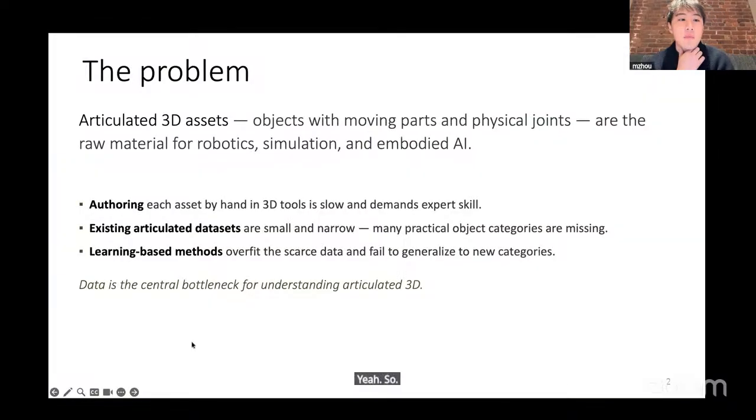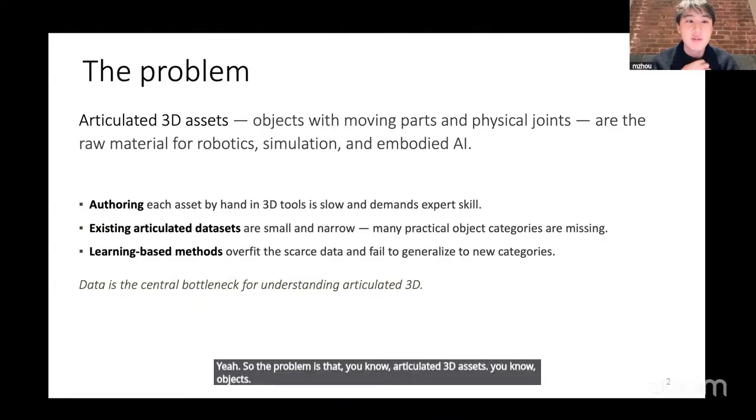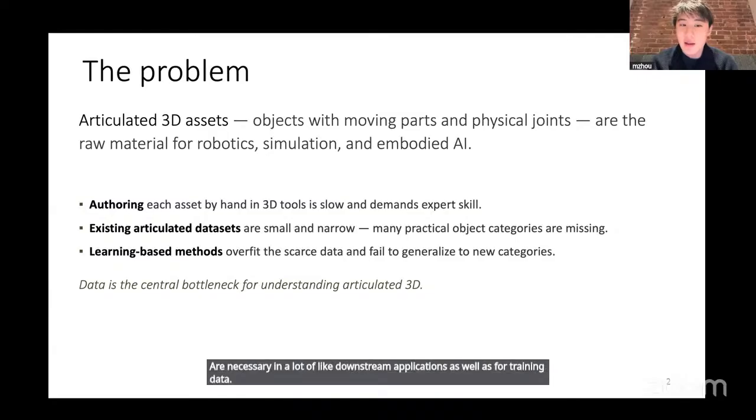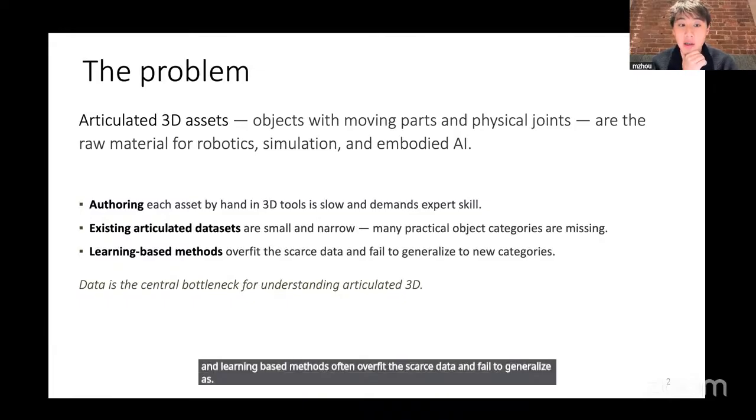So the problem is that articulated 3D assets, objects with moving parts and physical joints, are necessary in a lot of downstream applications, as well as for training data. Authoring each asset by hand in 3D tools is slow and demands a lot of skill. Existing articulated data sets are very small and narrow. And learning-based methods often overfit the scarce data and fail to generalize, as we noticed in Particulate. Data really is a central bottleneck for understanding articulated 3D.